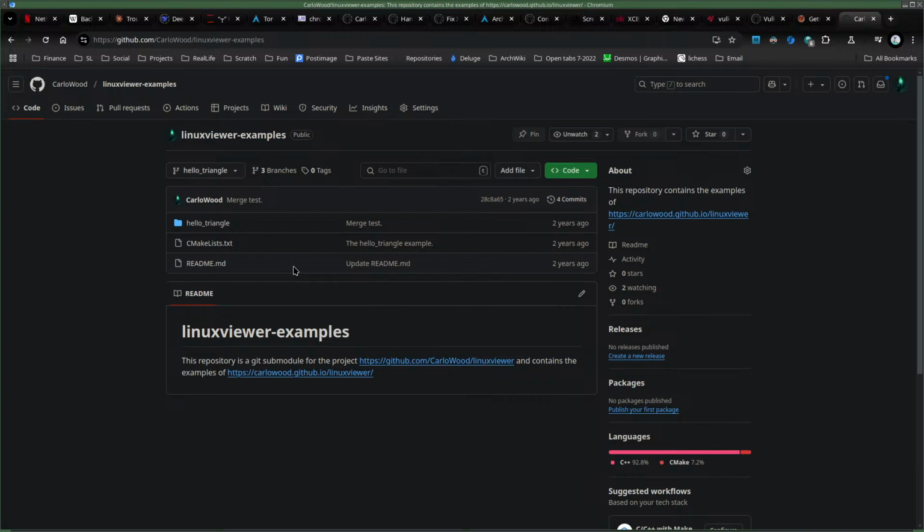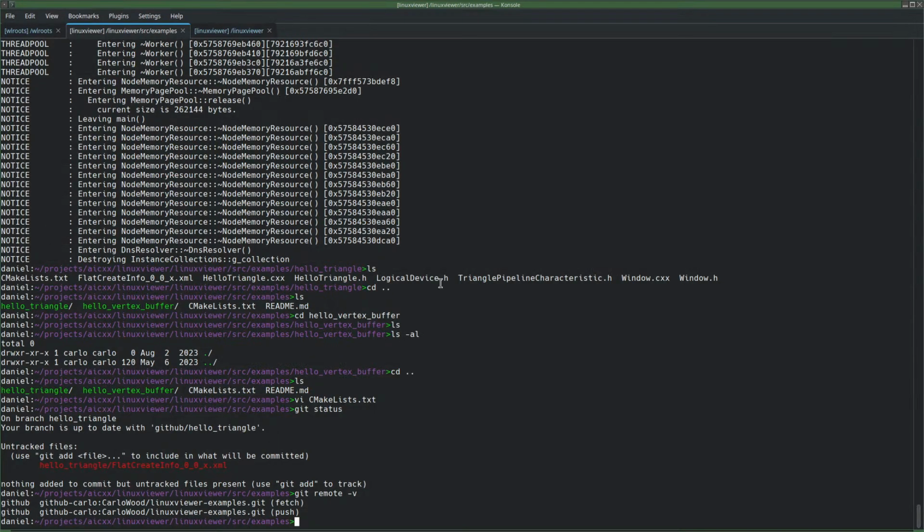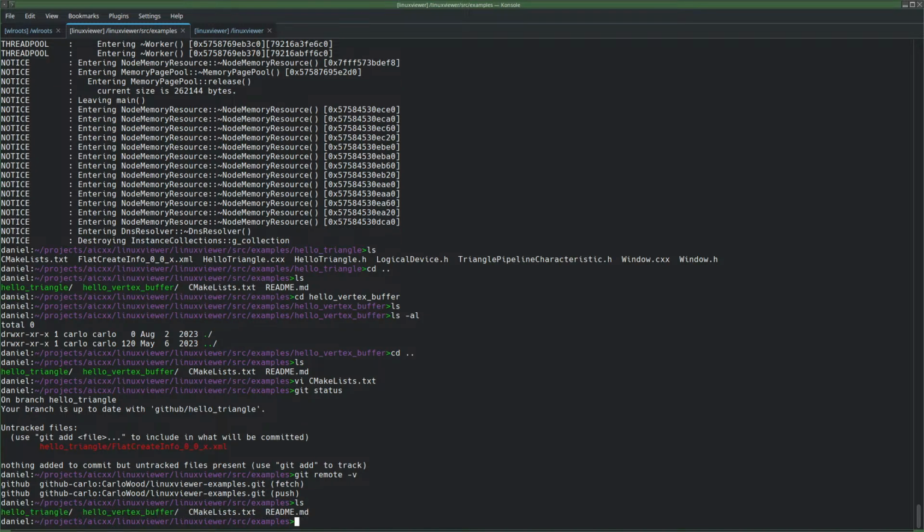Yup, there's nothing here. Two years ago. Yeah, well, okay, so I don't know. I also cannot remember what I wanted to put into that then. Probably an example that showcases how to use vertex buffers. Yeah, I think there are existing examples elsewhere.